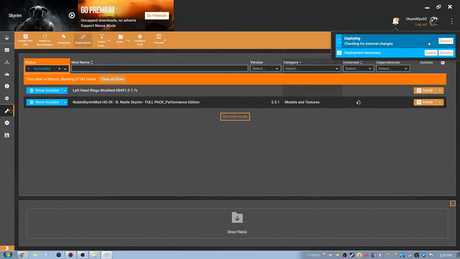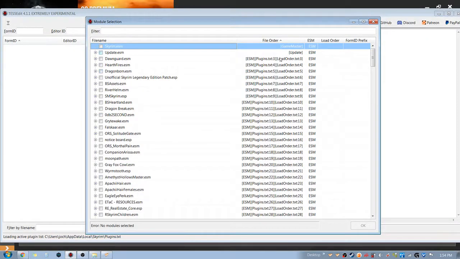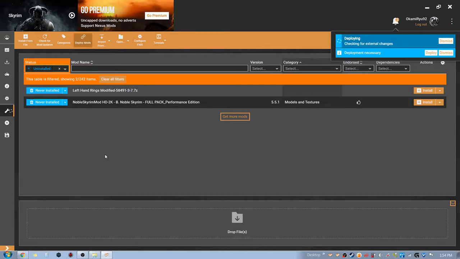So as you can see, it's deploying and it's checking for external changes. This is where, if you clean a file using TES5Edit, which is in another video, then it will show these as changes on the system. You will confirm the changes, and then it will finish deploying.